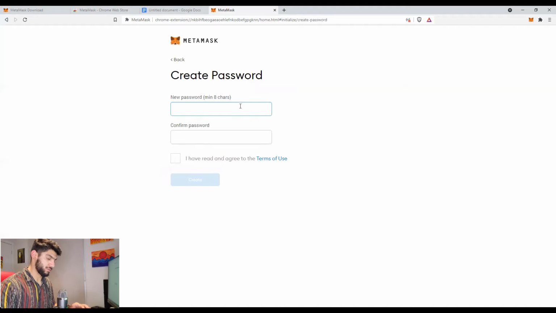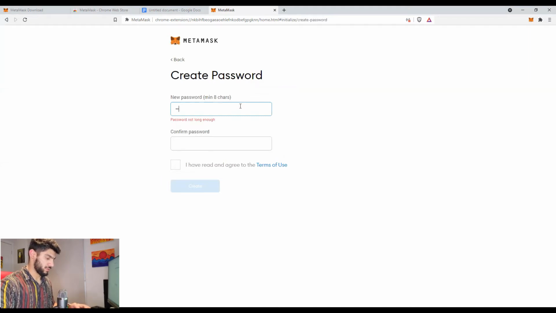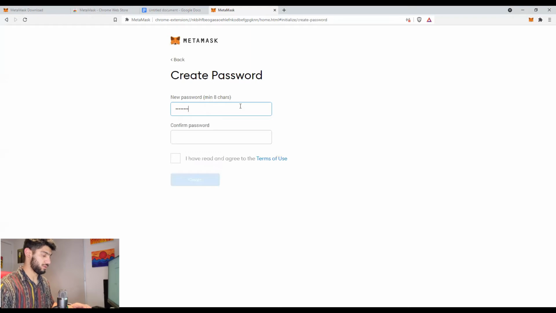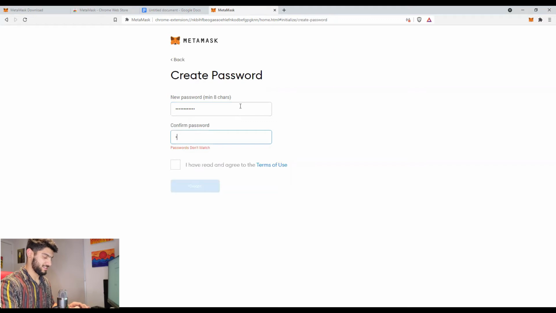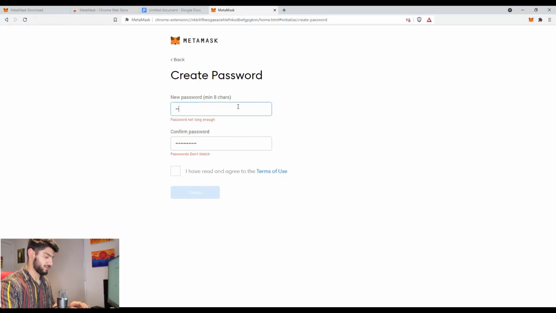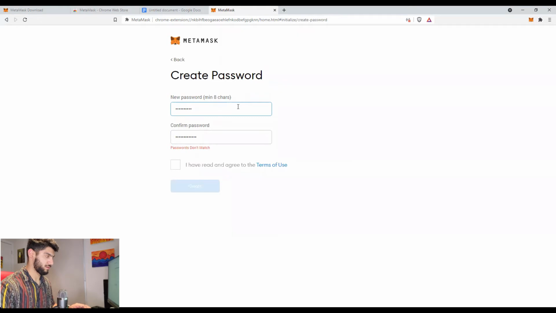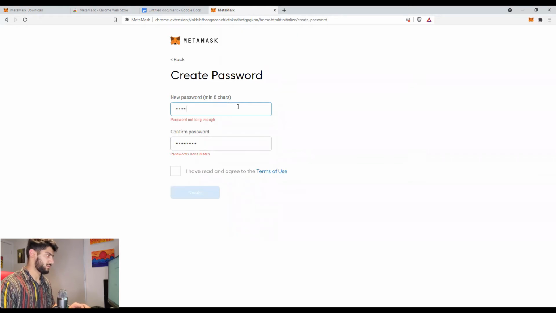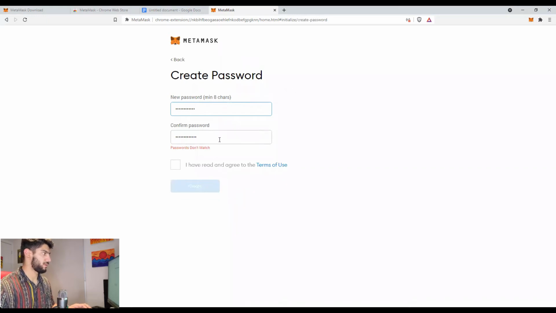It will ask me to set up a password. I'll do that quickly. Don't set it up to password at the rate 123, guys. That's a really common password. Guys working in IT will understand this. Enter it to match. Okay, now it does match, and I will click create.